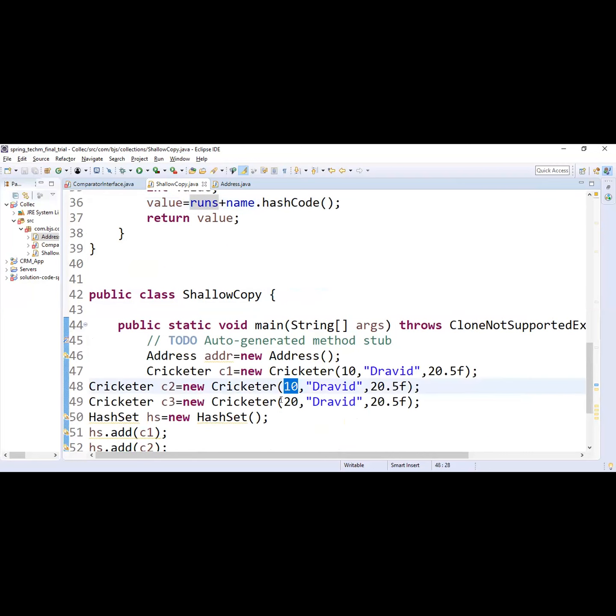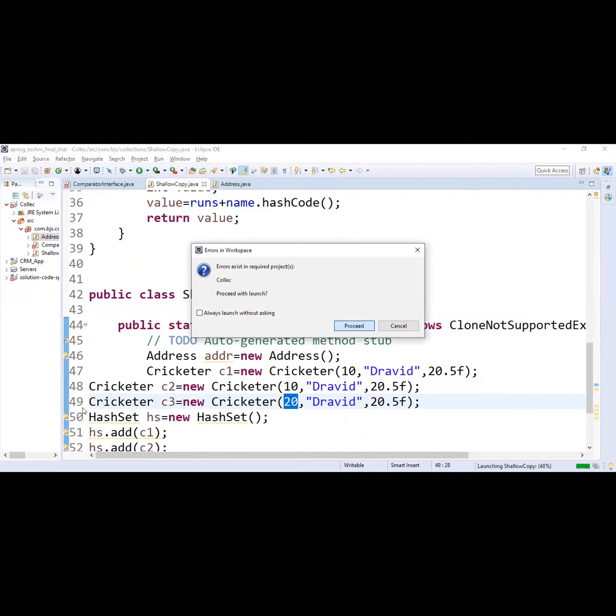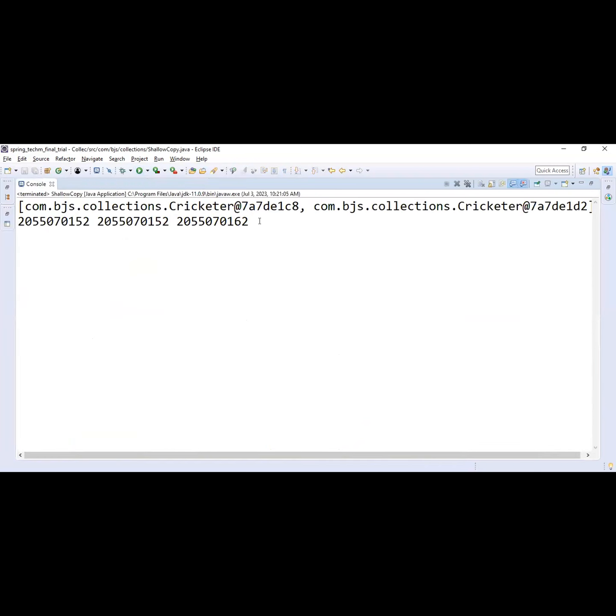That is the reason in your output. How much difference is coming? You please check. There is a difference of only 10. Here it is 152. Rest every value is same. But here it is 162. 52 and 62. There is only a difference of 10. Means you can customize your hash code method as well. Clear with the point? Yes, no? Any doubt with this?